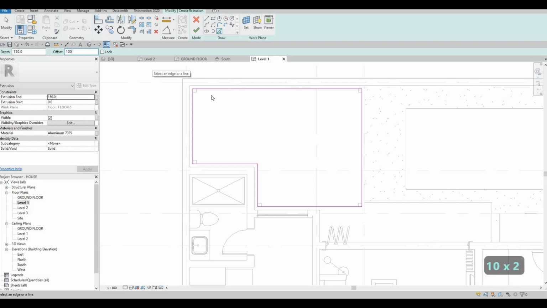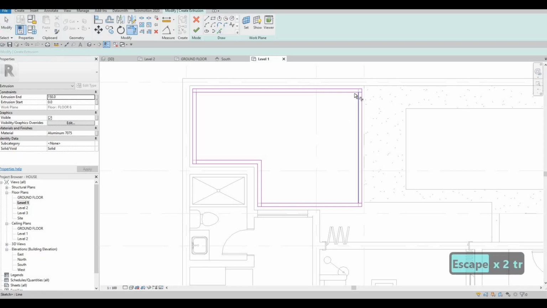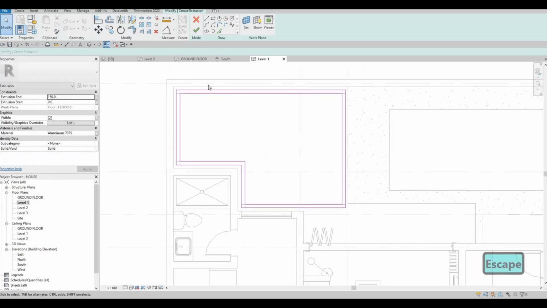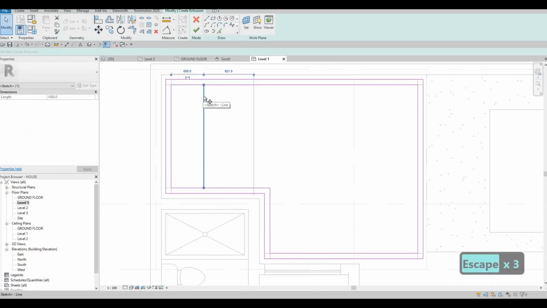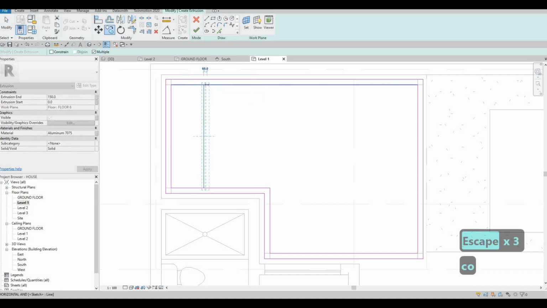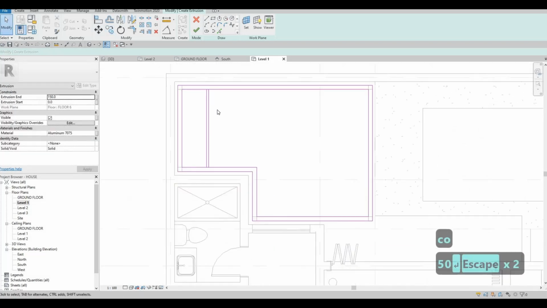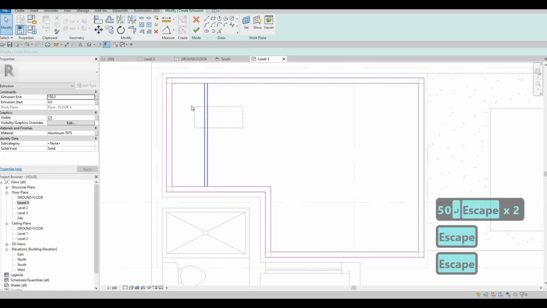And then we're going to offset this, so 100, and then trim and extend right here. So that's the frame that we're creating. So once the frame is good, we could add in these lines right here. I'm gonna put 50 on those lines, and I'm gonna put them checkered.